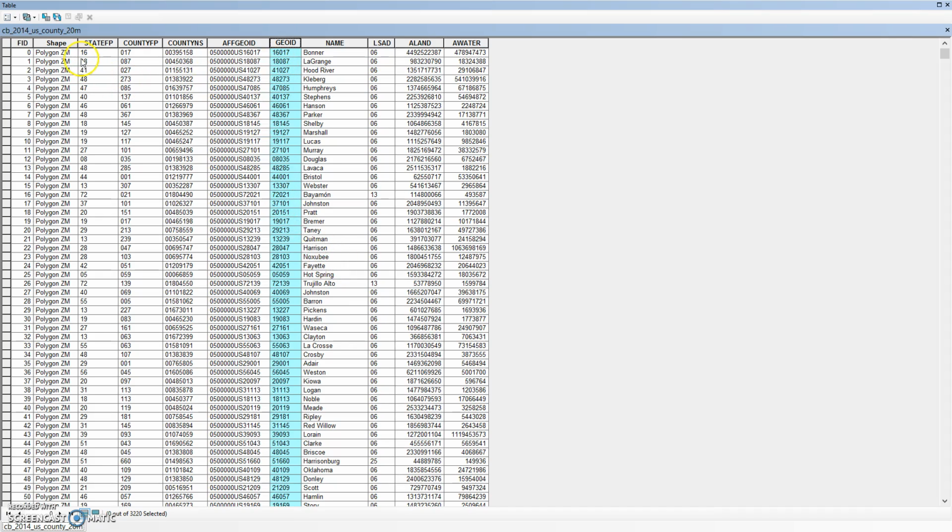This is a combination of the state FIPS code and the county FIPS code. So state FIPS code is 16, county is 017. So the GeoID is 16017. That's Bonner County. I don't know what state that's in off the top of my head. We've got an area in square meters by land, and we've got an area of water in square meters there. So these are important figures that you may want to know about this particular county.